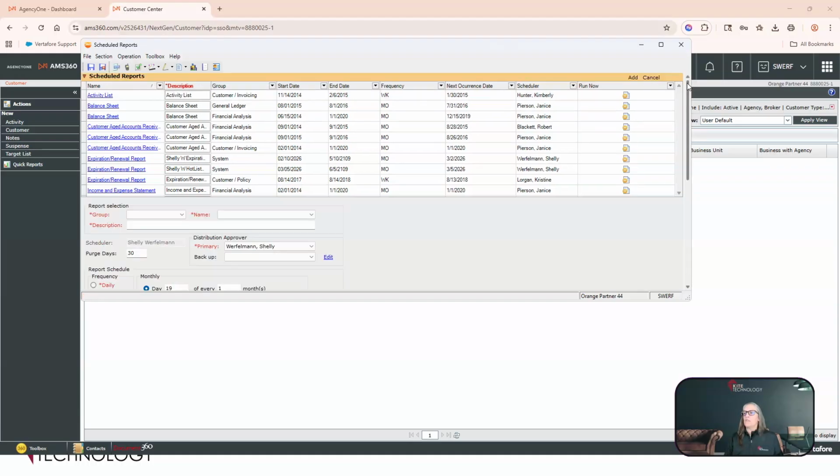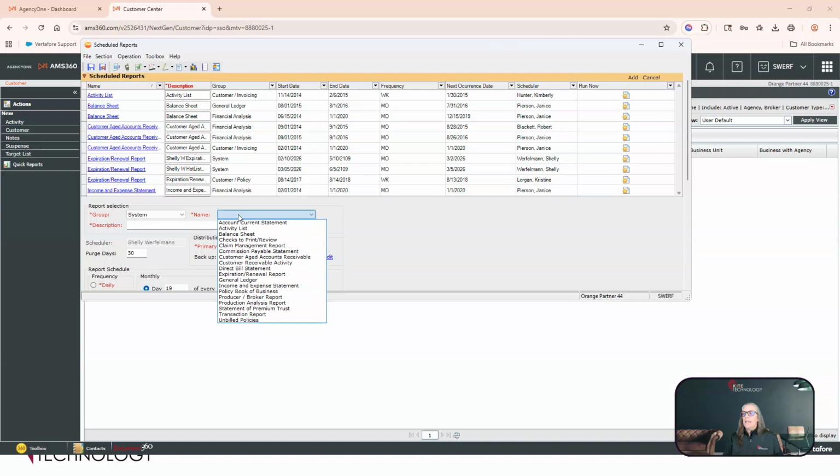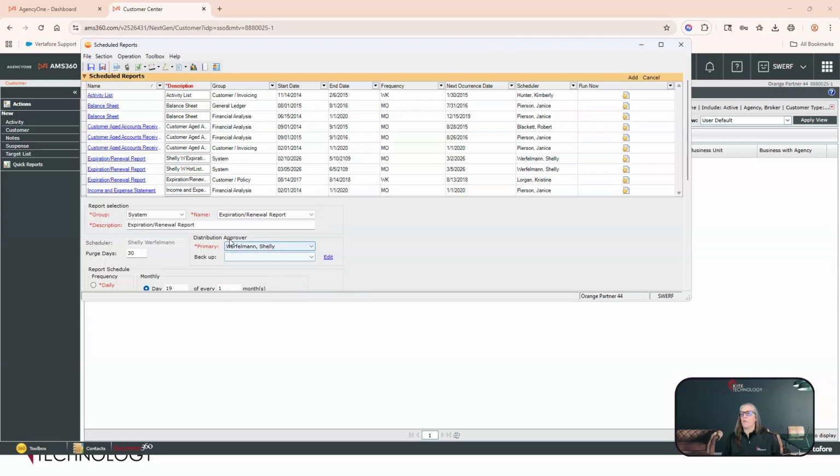And we're just going to use a hot list as an example. So in your drop down for groups, you have a lot of groupings that are available to you, but I'm going to use System as the group for now, just for my test run. So the name is going to be the name of the report. So we're going to use expiration and renewal report.